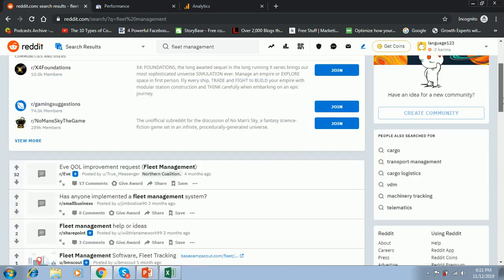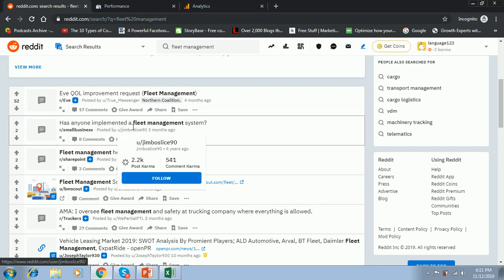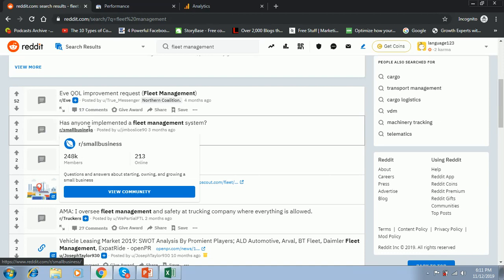Okay, so you scroll down over here, so you will come to know, right? See, evening QOL improvement request fleet management, right? So it has 17 comments. Has anyone implemented a fleet management system? This was published in the subreddit of small business, right? Okay, it was published 3 months ago. Yeah, so these type of posts you can see on Reddit and you can spy on the online communities. Yeah, clear?